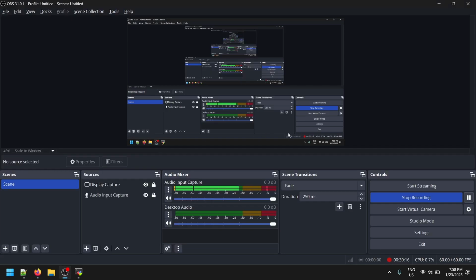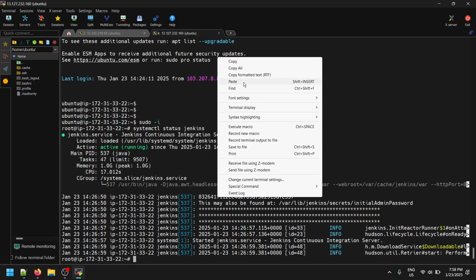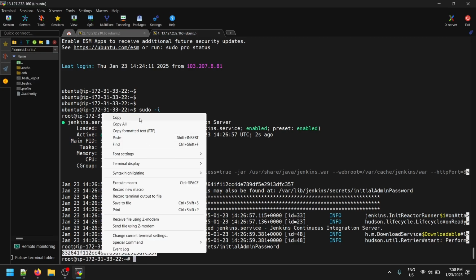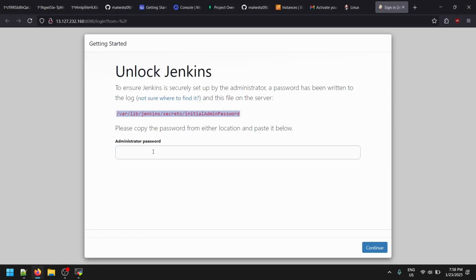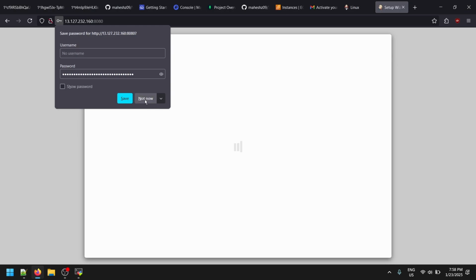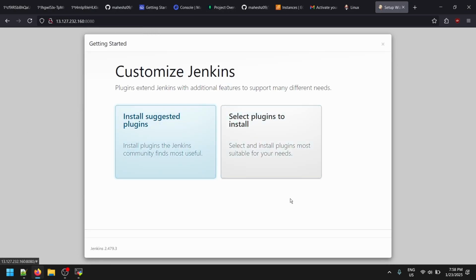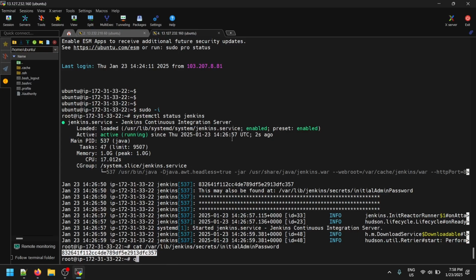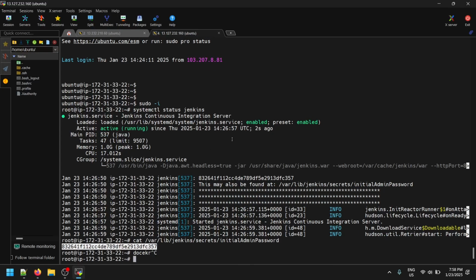As usual, we'll require the initial admin password. Just copy and paste it in here and click on continue. And we'll go with the default installation of the Jenkins. Once this is installed, we can also install the Docker in the same machine.